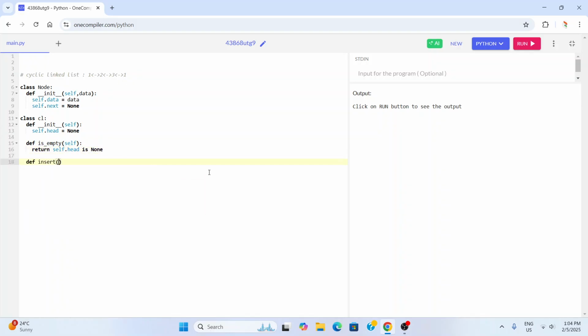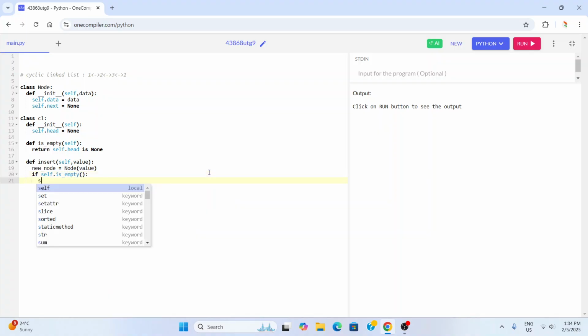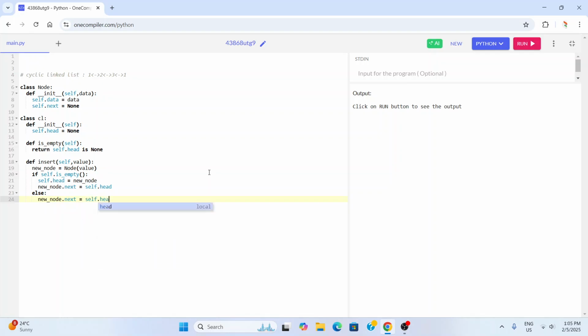Now we will insert. So for inserting we will take value as an argument, and here we will say new_node is equal to Node, and then value. So it will create a new node for us. Now we will check if the list is empty or not. If it is empty, what we will do is assign self.head equal to new_node, and then new_node.next equal to self.head. This will connect the next node to the self.head node, right? Else, we will start with current as self.head, right?